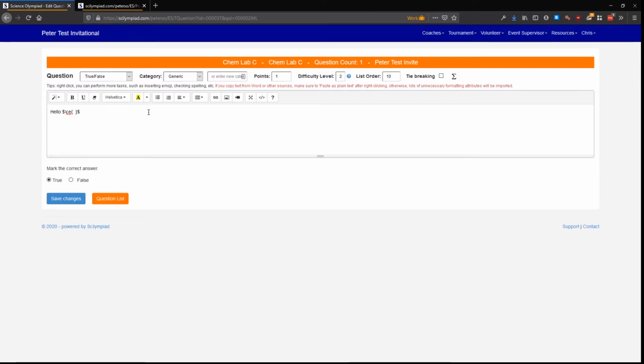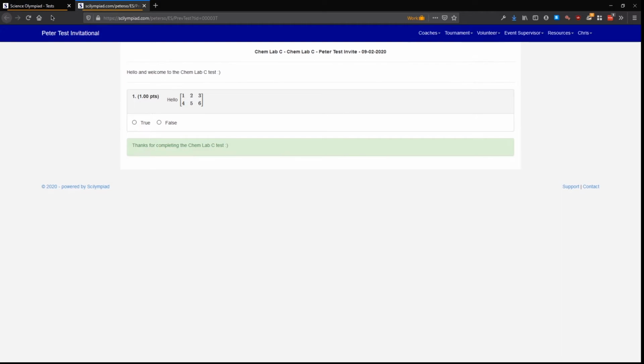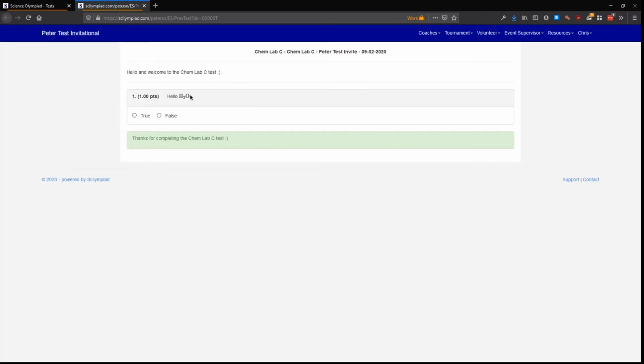Let's suppose we want to write the chemical formula for water, H2O. We can actually just write the formula H2O directly. We don't actually need the subscript symbol, underscore. We notice that when we save and reload our test, it actually just automatically subscripts the number for us.